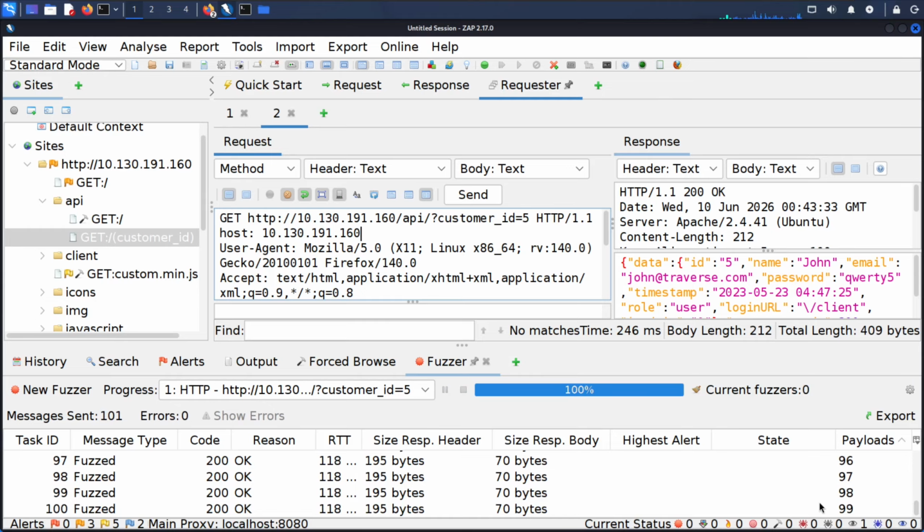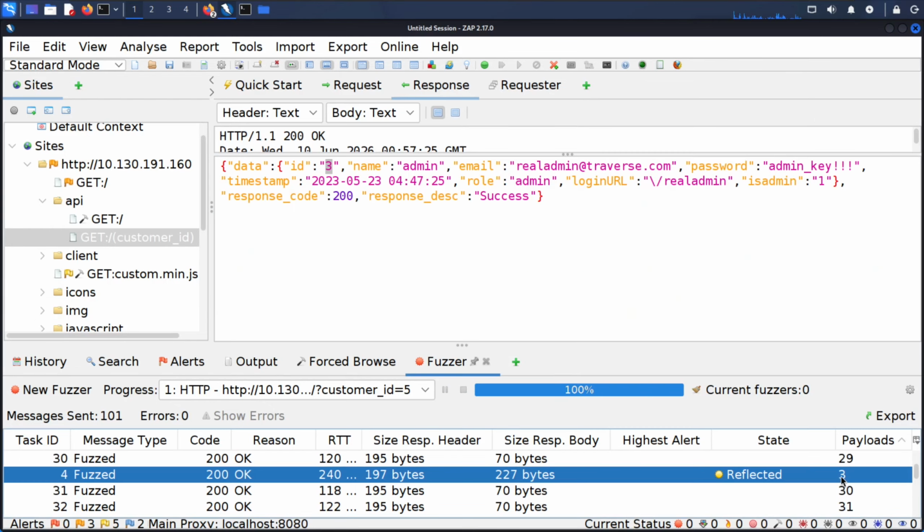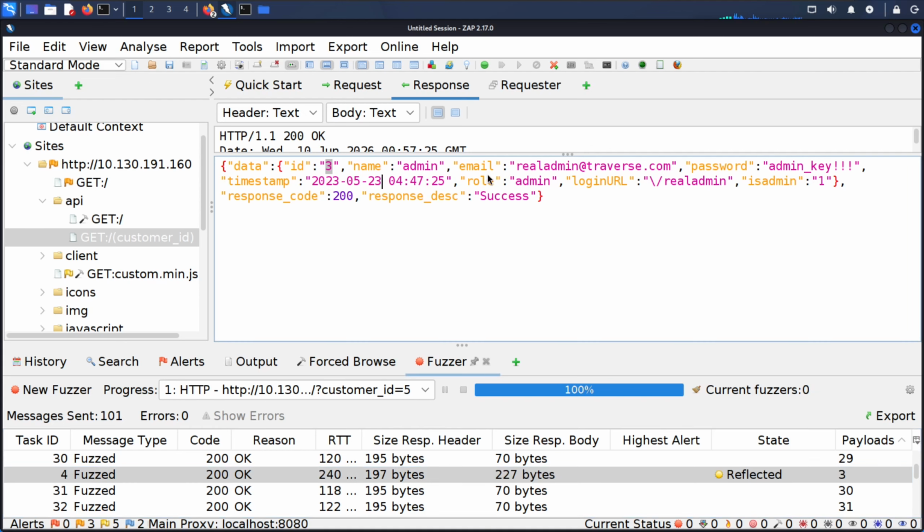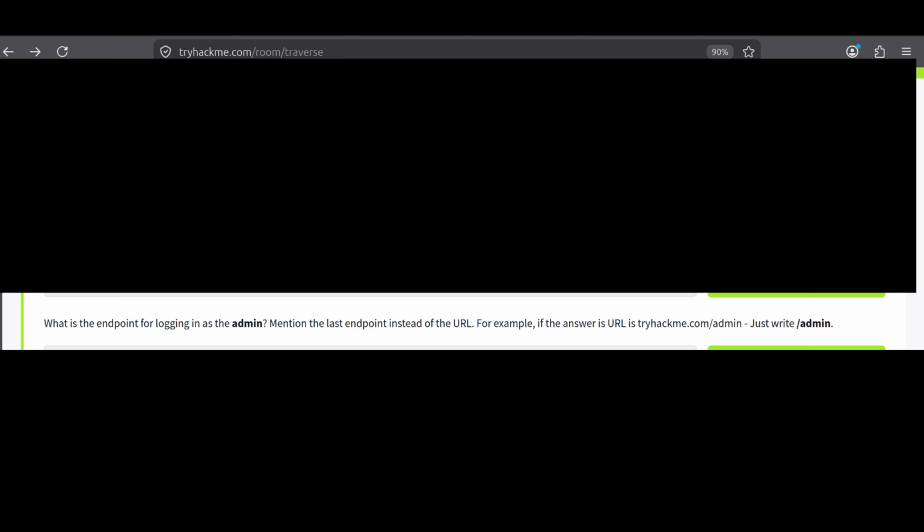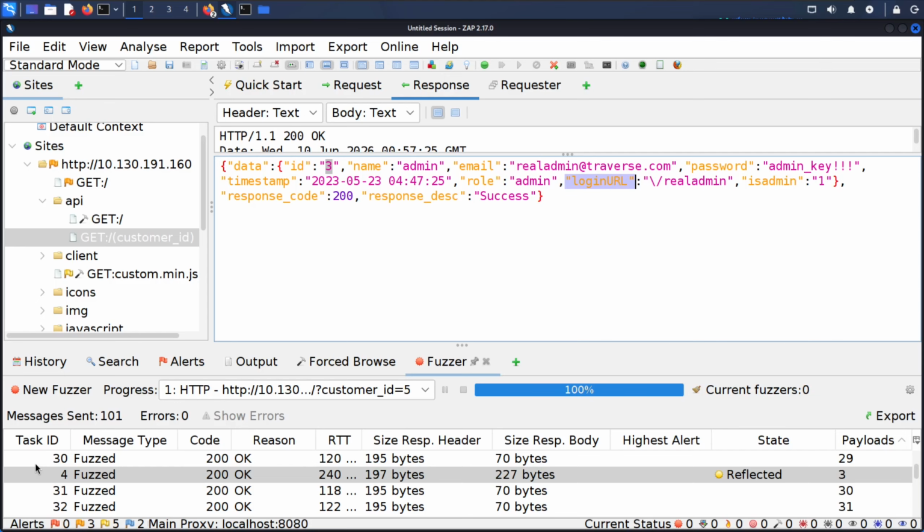After that runs, the payload column corresponds to the customer ID passed through the API. And if I look at ID 3, I can see that this is an admin account. I guess most importantly here is that the role field has value admin. Task 8. What is the endpoint for logging in as the admin? Well, looking back at that fuzz API response for customer ID 3, I have their login information, and there is a login URL field for this admin user.